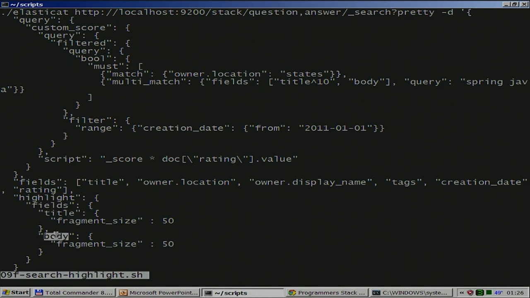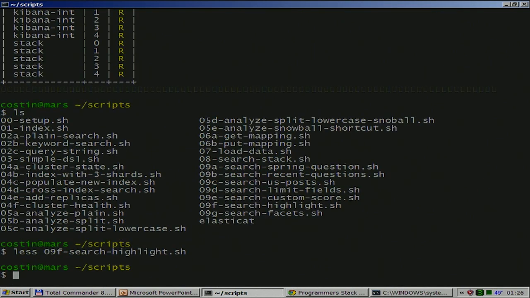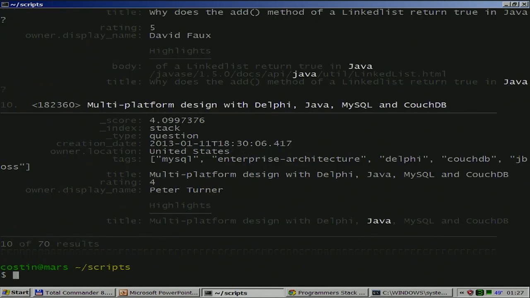So do all the query, but in particular, I'm interested in where this appears within the title and the body, and give me a fragment, right? Give me a snippet that matches that, and make that up to 50 characters. So for example, I can run this, and you can see the title, everything else, and the highlight. In this particular case, Java appears only in the title, and this is up to 50 characters.